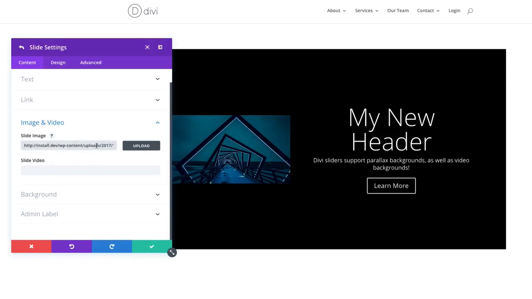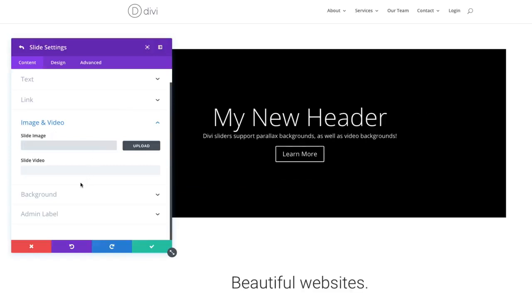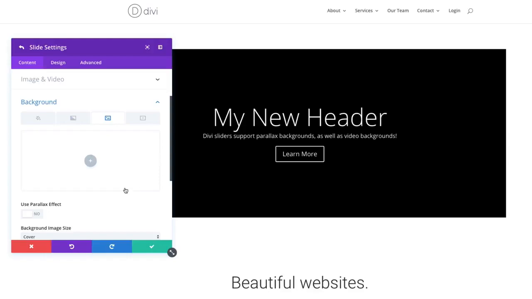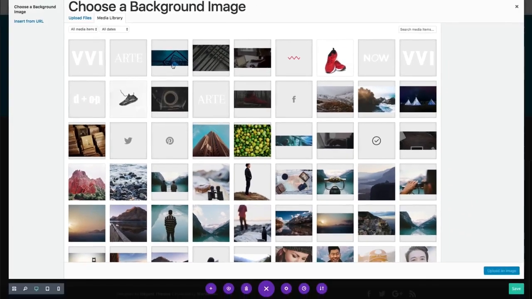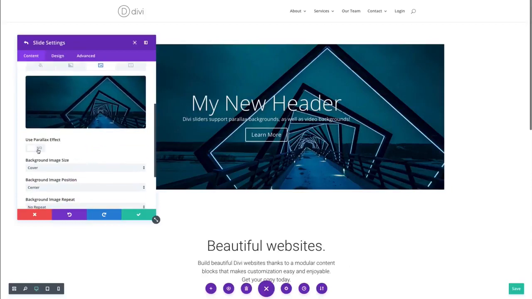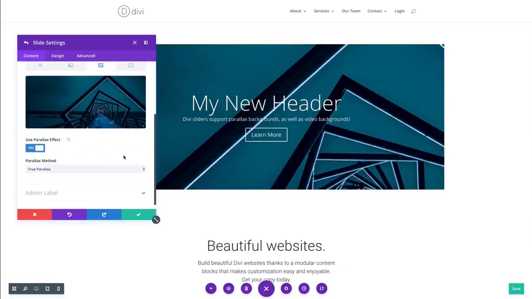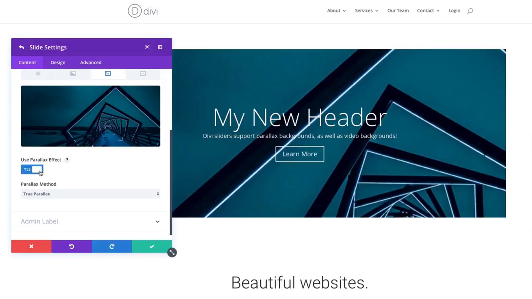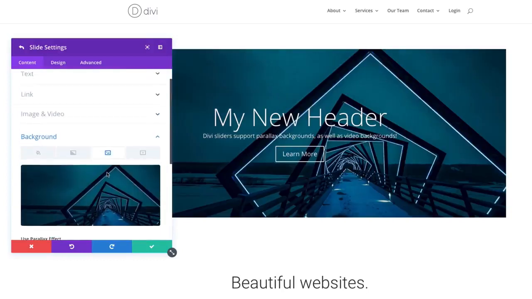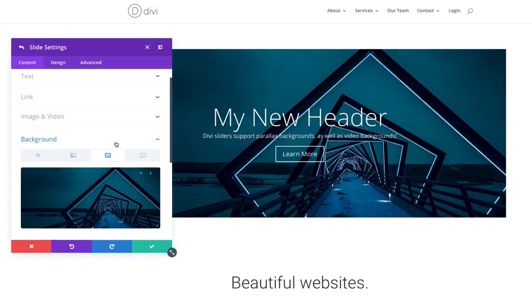I'm going to take this slide image out, and let's go ahead and just add a background image here instead of the black background. Let's go ahead and pull that image in. And I could choose to add the parallax. Actually, I'm not going to do that now. And there's my first slide.